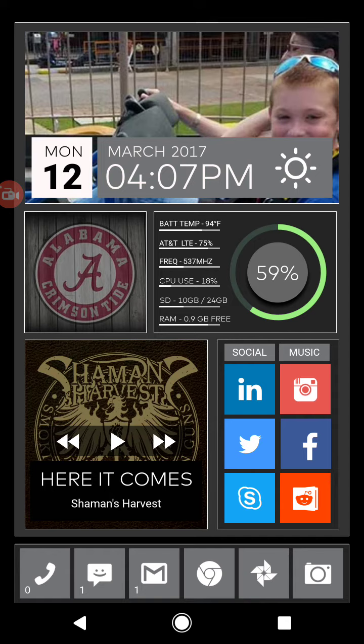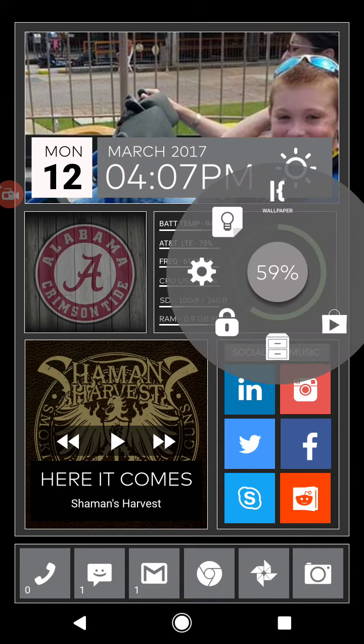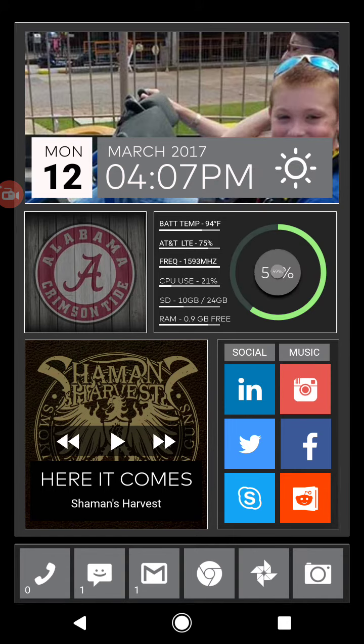And then at the bottom, you have your standard phone, messaging, which is the messages app, Gmail, Chrome, photos, and camera buttons. So I got everything I need right here, and it's quick and easy. And all my settings stuff I've got on this launcher bar. So it goes pretty quick.